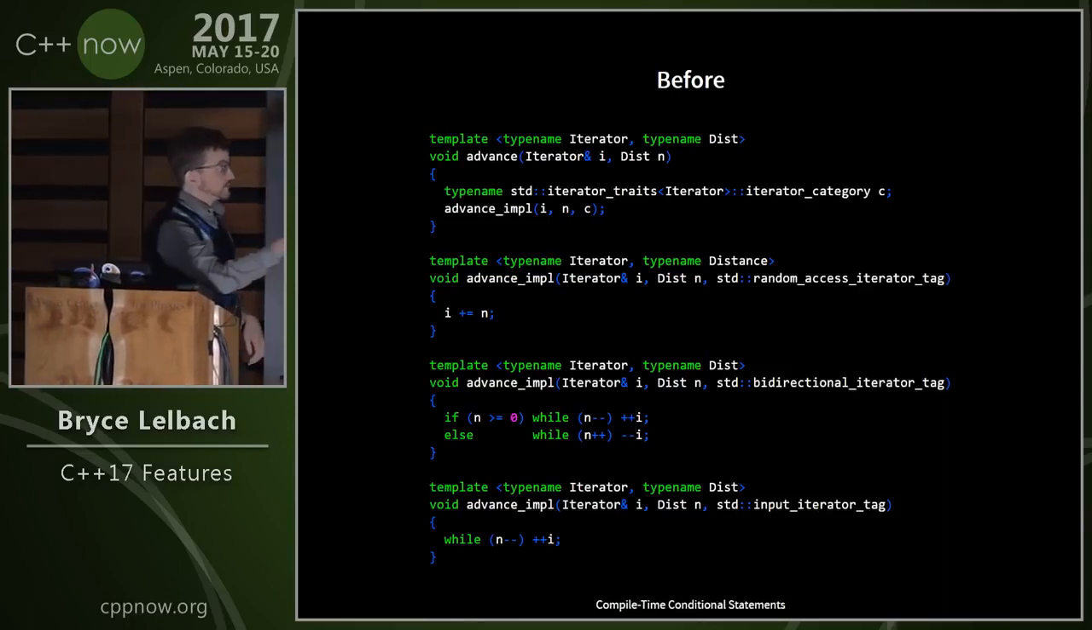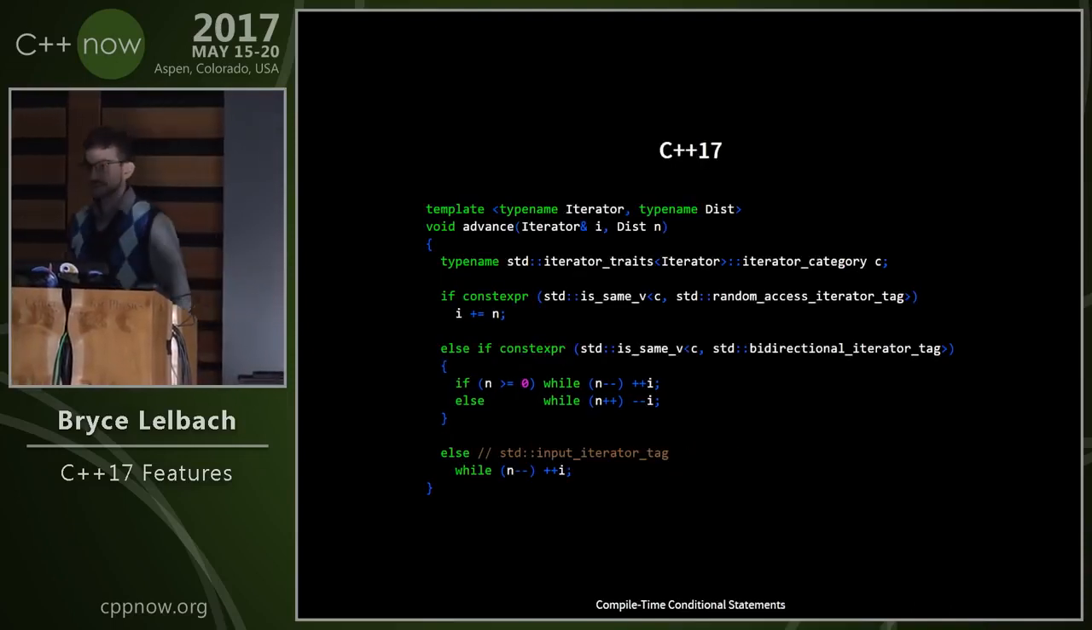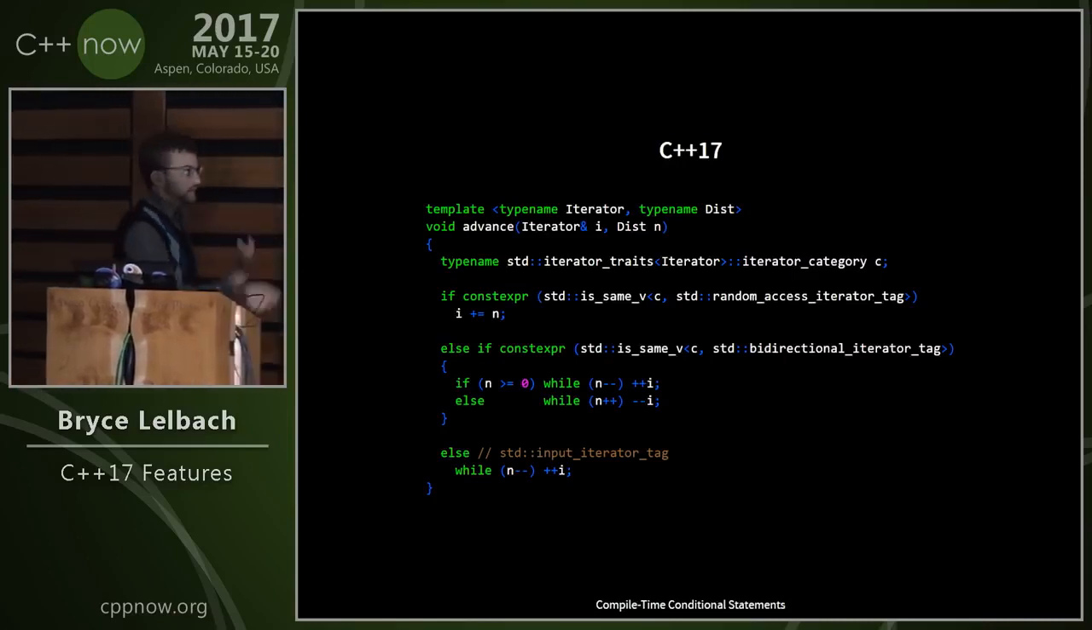So in C++17, we can just write it like this. Just one function. We don't need any impl function, no tag. Well, you still need a tag here, but it's much cleaner.